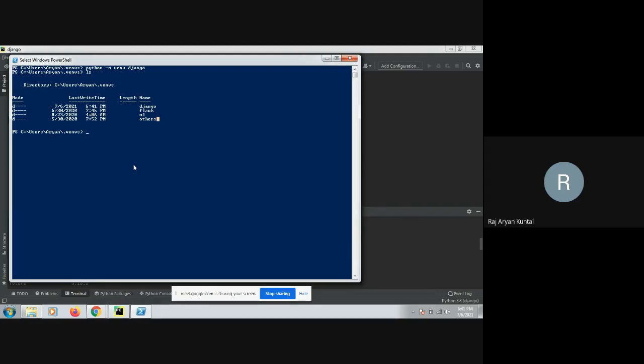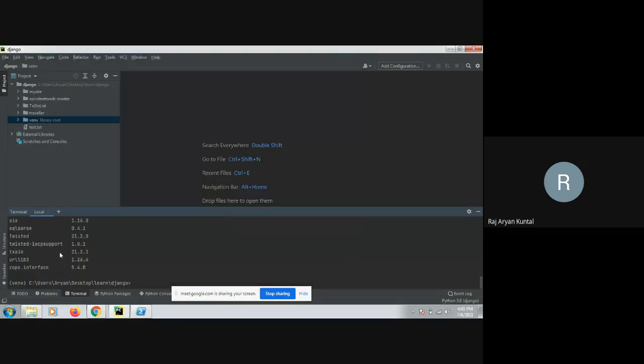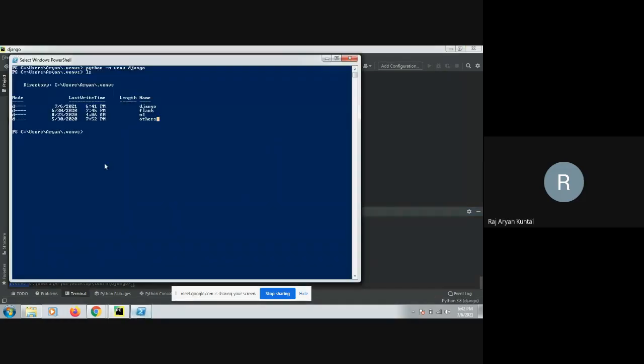As you can see here, you see this thing before our address. This tells us that we have a virtual environment active. But here you see nothing. There's only this PS, which stands for PowerShell. So there's nothing before this, which tells us that the environment is not activated.